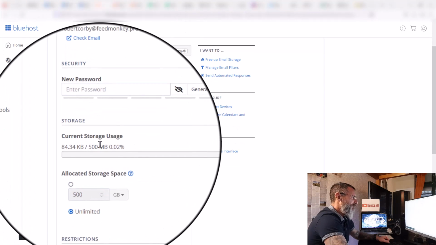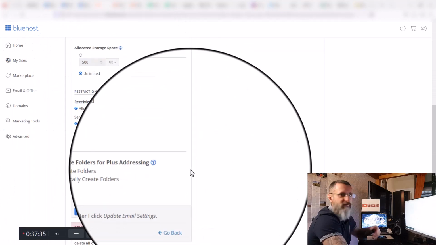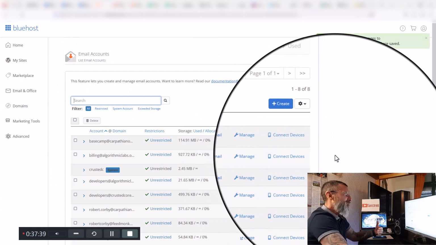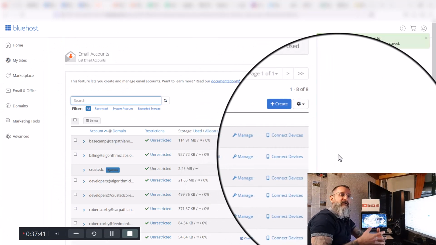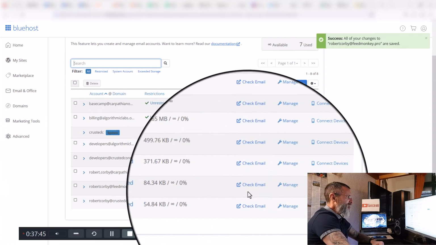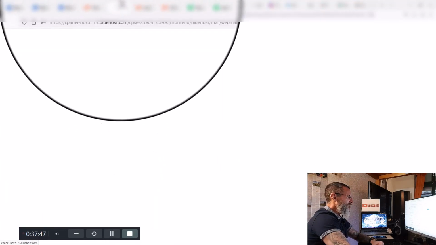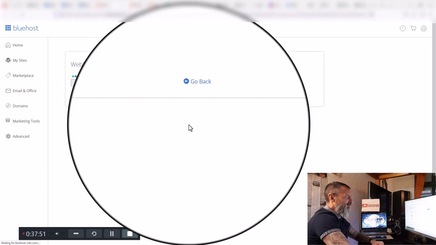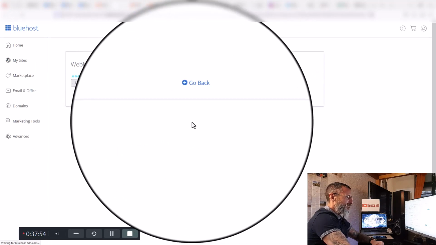We want to manage our emails. Now we're going to go here and forward email. I'm going to forward this to my Gmail account, because I use Gmail regularly on my phone. But if I was doing business, I'd probably log in to the business email account and write to people from there. So we should have it in here. There is FeedMonkey, unrestricted email. We want to manage our email.